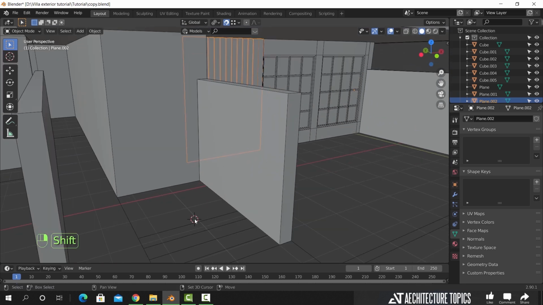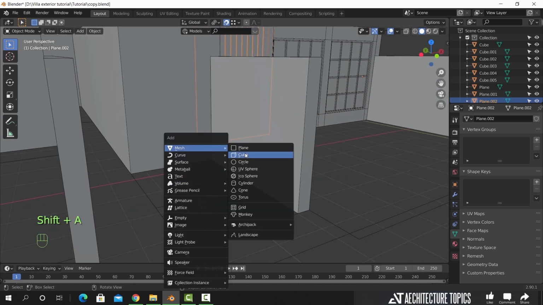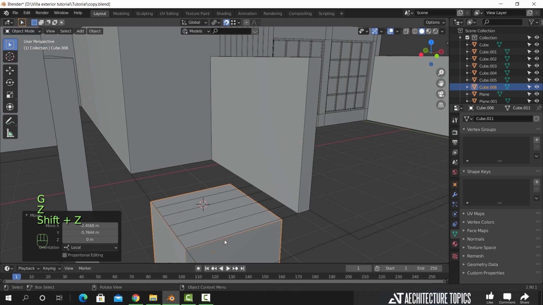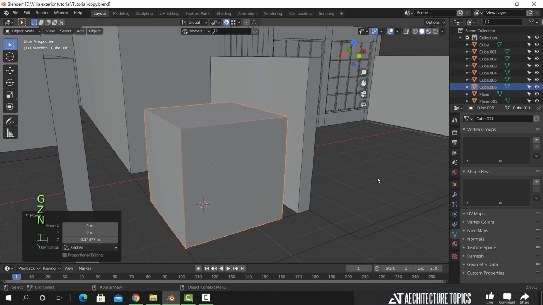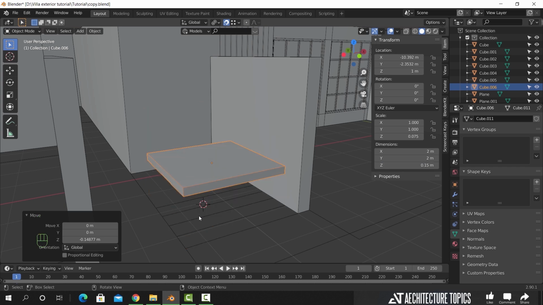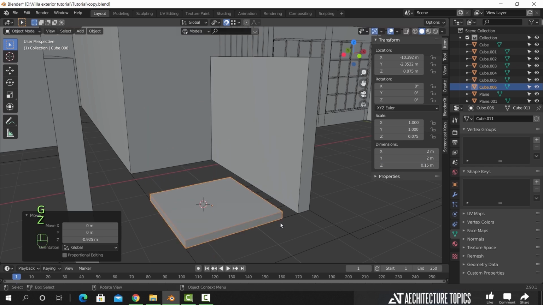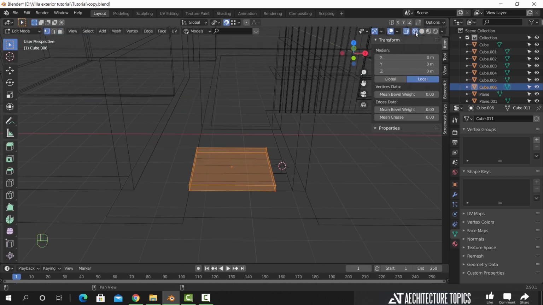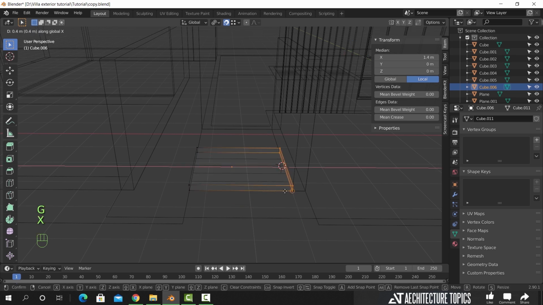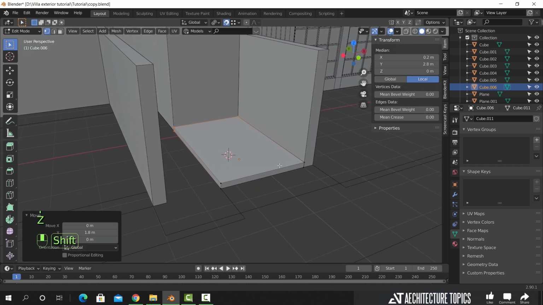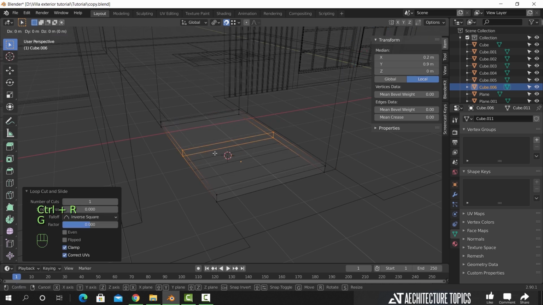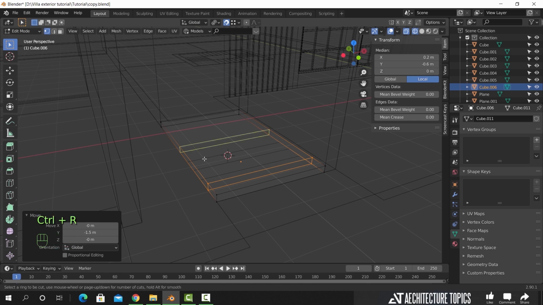To add the stairs in this area, we need a cube. Make it 15 centimeters in height and snap it to this corner. Then with vertices selection, we can extend it over the stairs area. In X-ray mode, we can add cuts on this cube, and snap them to each step on the drawing.